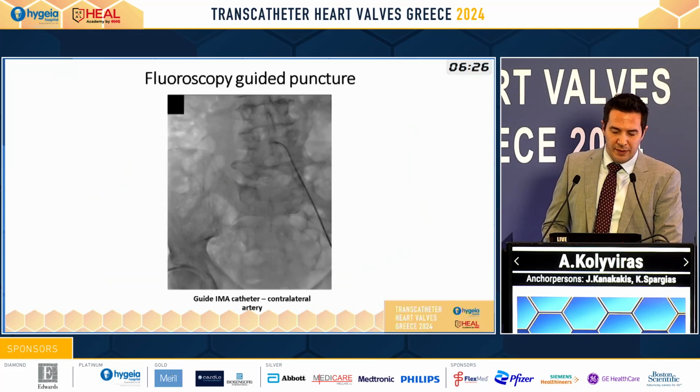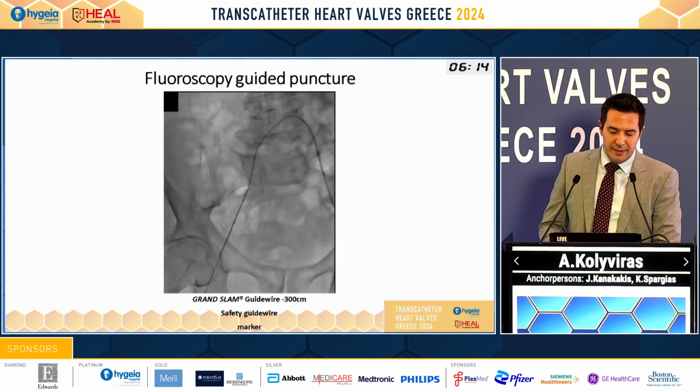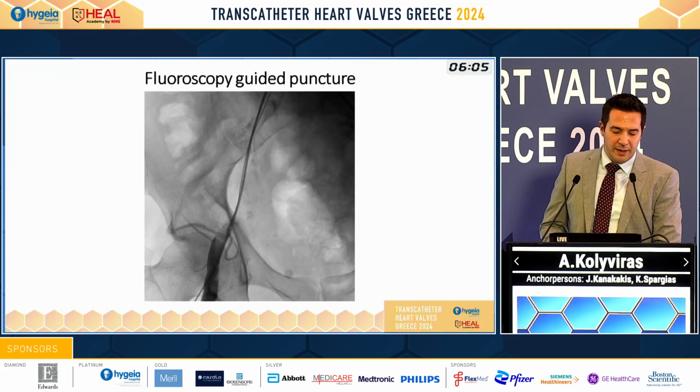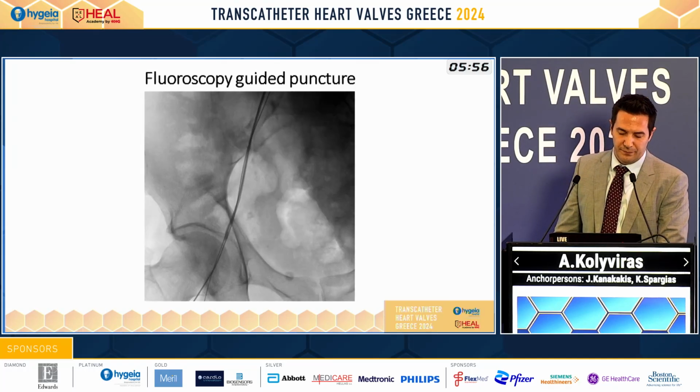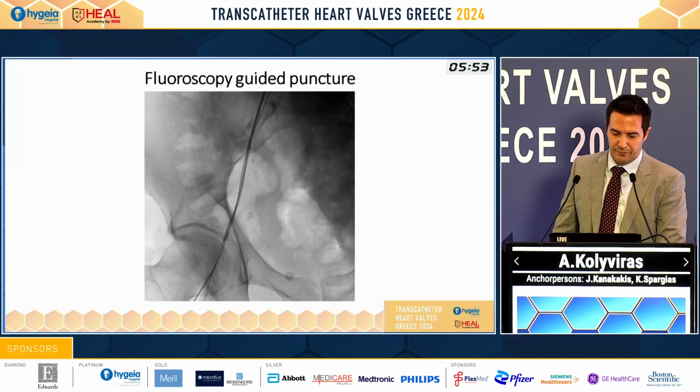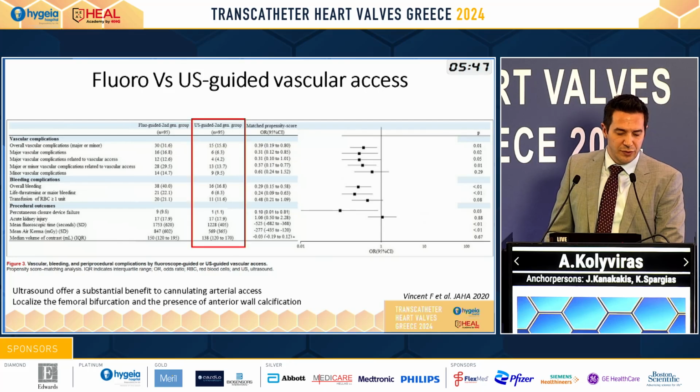If we use fluoro, let's say that we start our puncture on the right side, we have to place a guide, a JB or multipurpose catheter, in the contralateral artery. We advance a Grand Slam guide wire, 3 meters, or an Ironman. This is our safety guide wire, and it serves as a marker. And we make our puncture using fluoro, targeting the mid-femoral head and the marker, and we mark the guide wire that we have placed before. Our advice is to make all the punctures under echo, because using echo we have fewer vascular complications.